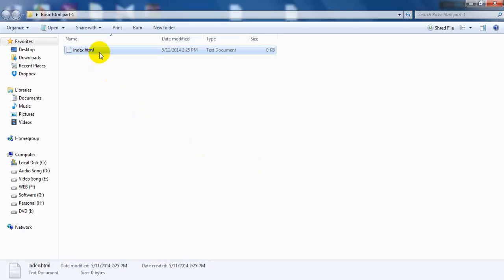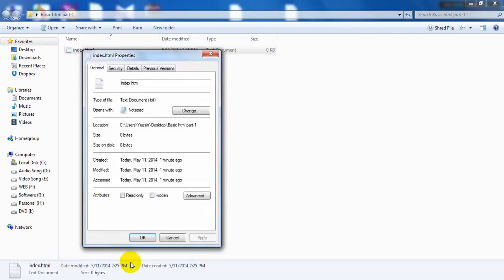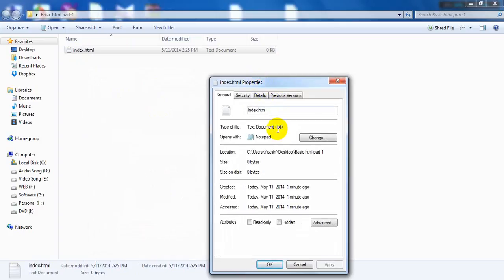But now see here what the file type is. Here, properties. Now see here, the type is .txt format. That means it's not the real index.html format.